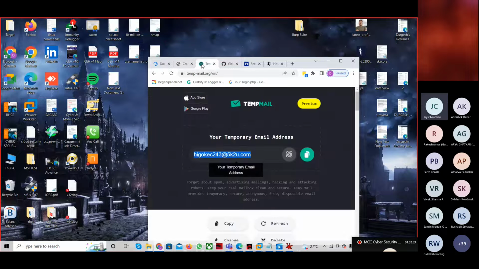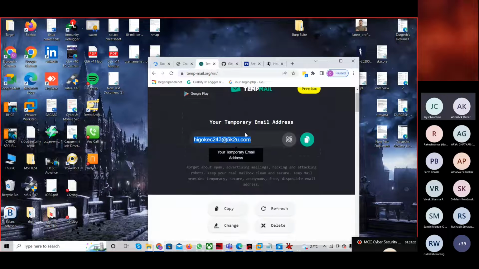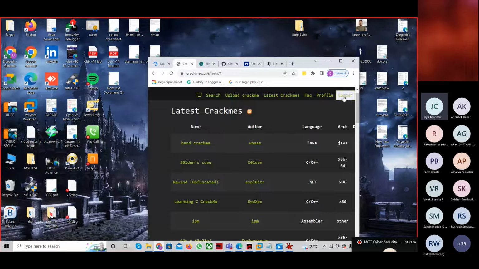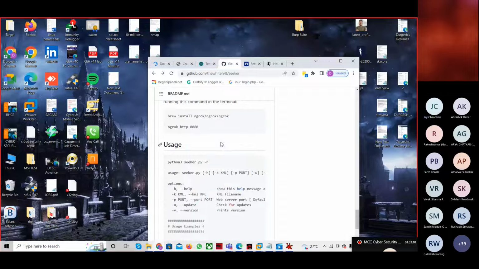And what is this? This is temporary mail. I think all of you might already know about temporary mails. यहाँ पे हम लोग लॉगिन करने के लिए यूज करते हैं। सो यहाँ पे मैंने टेम्पररी मेल्स का ही यूज करके लॉगिन किया था। Okay.